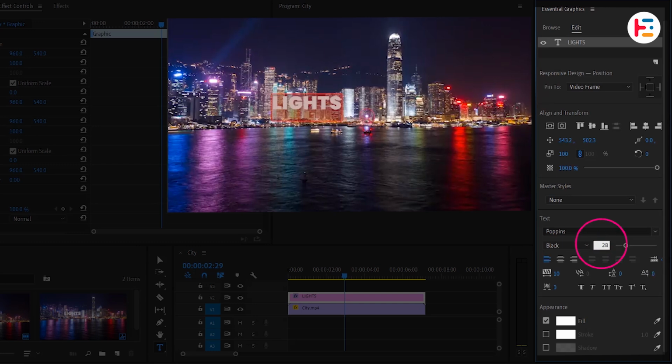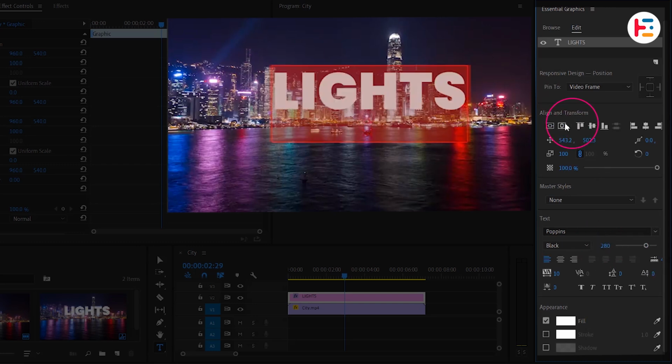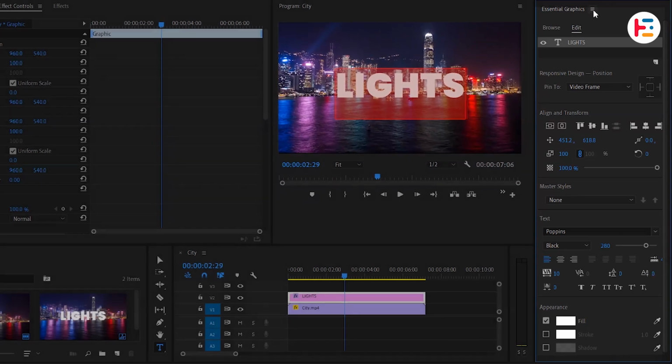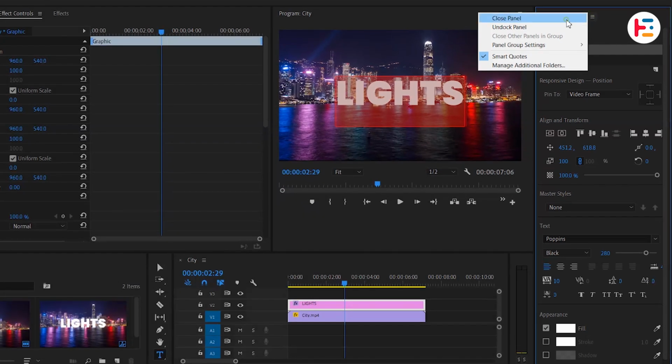Let's change the font size and use the Horizontal Align button to center the text horizontally. Adjust its position if necessary. Close the panel if you need more space.